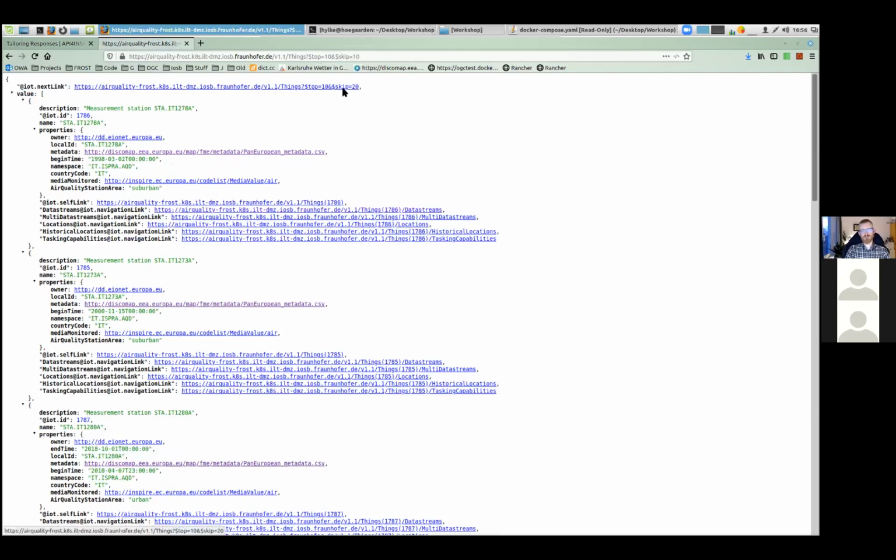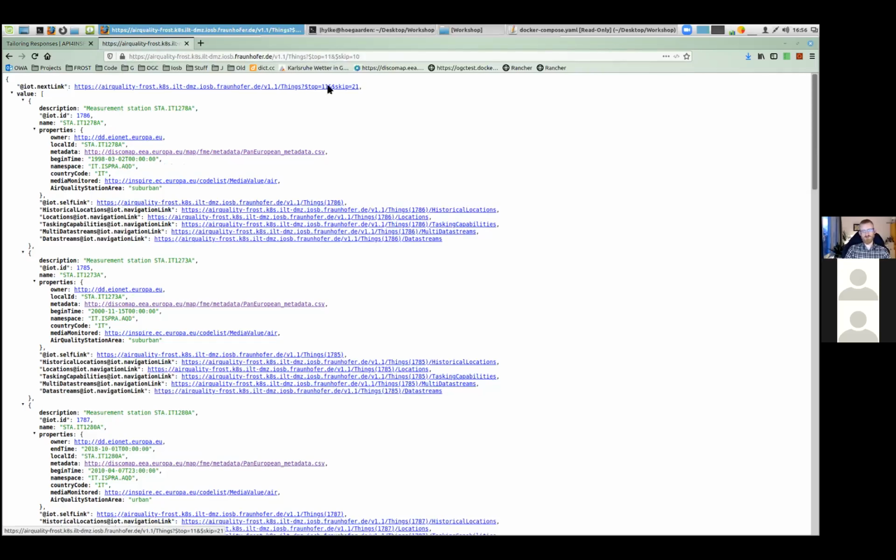And then I follow the link and I get the next items, 11 to 20. And then it generates a new next link. As you see, the next link also contains all the parameters I've been using. So if I say top is 11, skip is 10, it'll actually say, okay, the top is 11 will be coming back here.